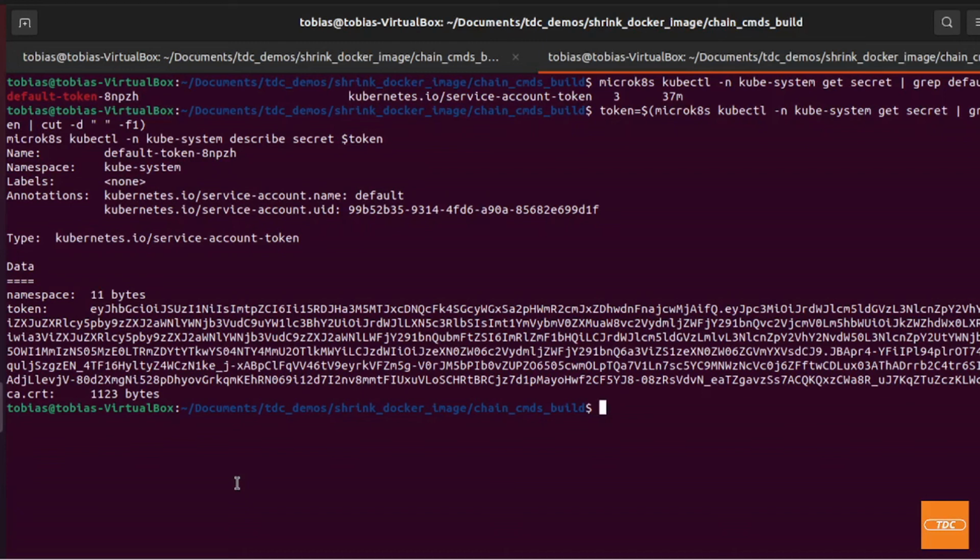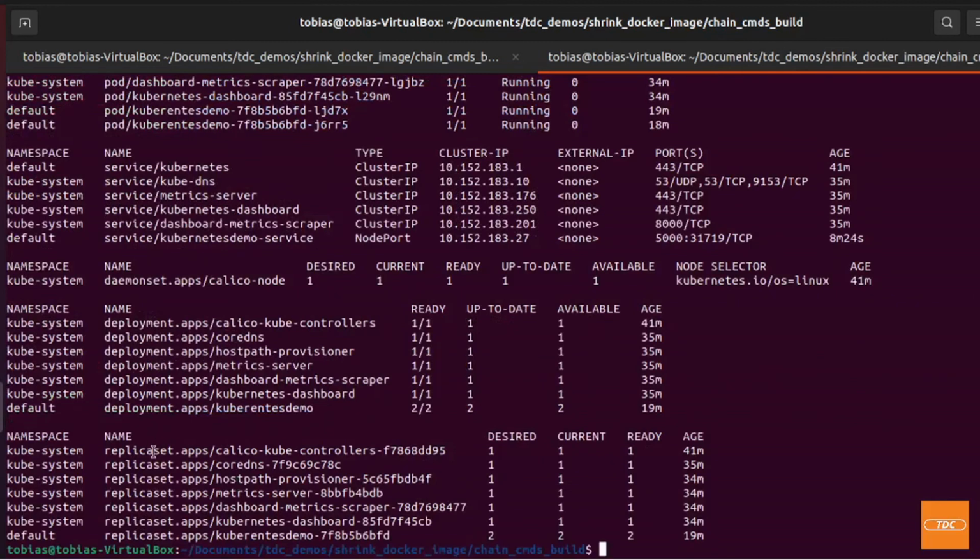Number two, how do I find actually the endpoint to access my dashboard? In order to do that, we need to again run a microK8s kubectl command, kubectl get all, and then we do all namespaces again. If we run this, we will see here that our dashboard service is running on this cluster IP and on port 443. So let's go ahead and head on over there.